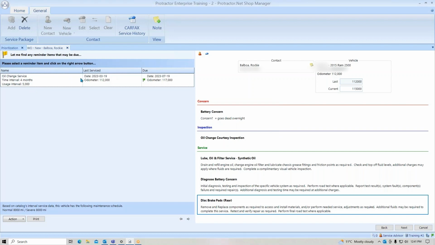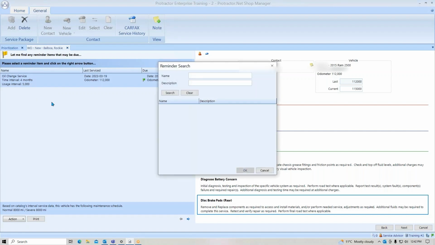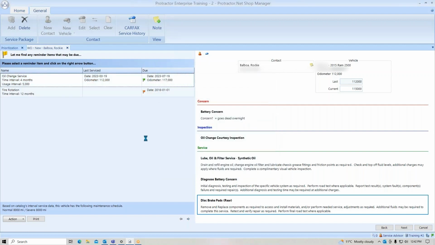If it had a service in here that was not done, or if I want to add more, I can simply click, right click. Let's say I want to add something else. I can go search in my list of reminders. Maybe we want to throw in a tire rotation. And you'll notice here, there's no record of it being done. See, so now I have something to talk to my customer about and say, look, we don't have any records of rotating your tires. We try to do that at least once a year.